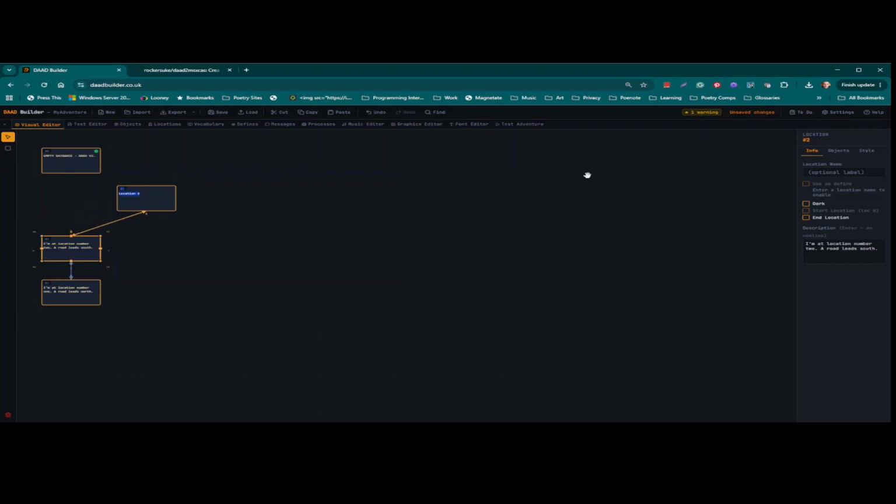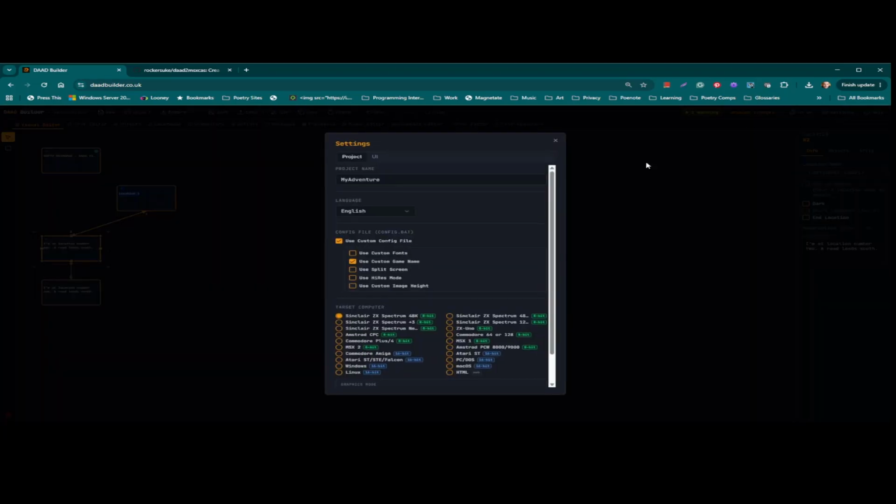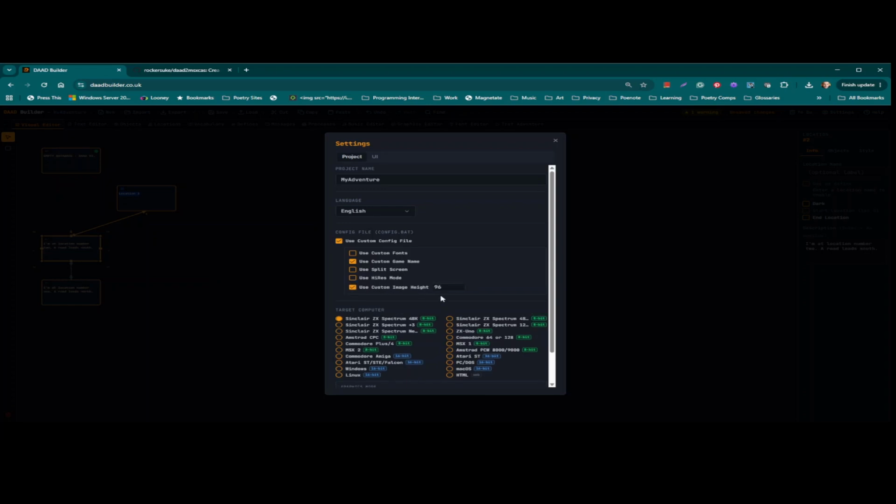So the first and most important thing is to go to Settings. And where it says use custom config file, you want to tick use custom image height. This is set by default to 96, which is the net amount of lines that DAAD Ready will process from the top of your image. This is what gives us the long, thin, rectangular images in the games.